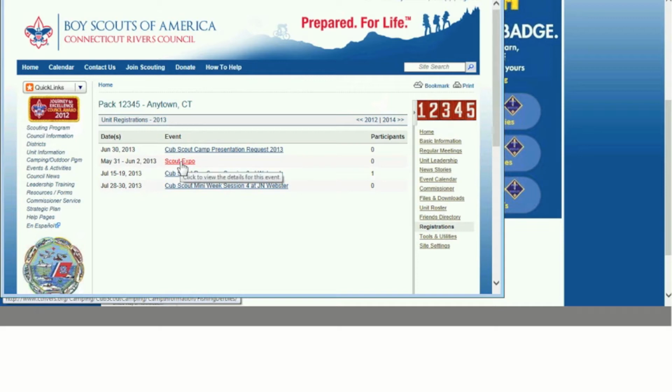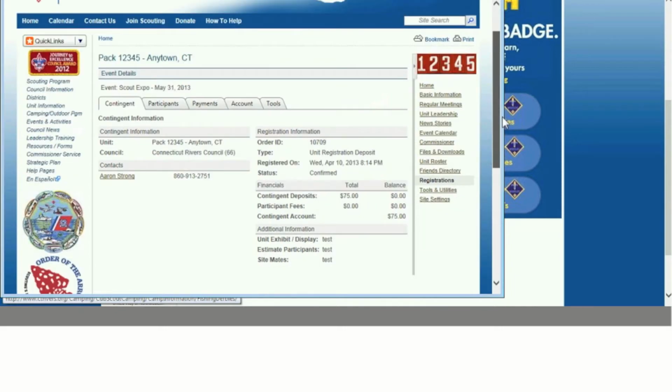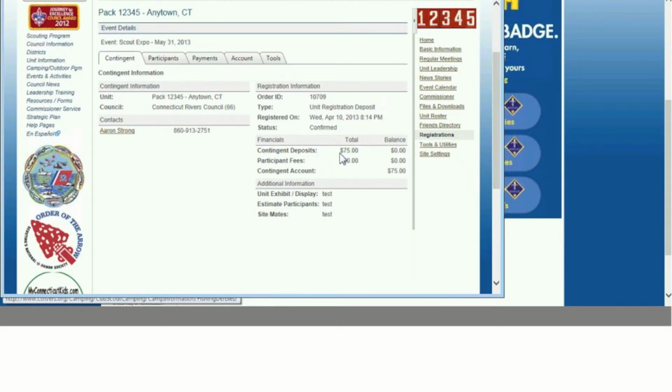Okay? Right. So if we click on the Scout Expo option, it shows you your registration information on this page. It says I've paid my $75 contingent deposit. My unit deposit says I have $75 in my balance because the expo is kind of unique. That $75 is available for each of the $25 Scout registrations.